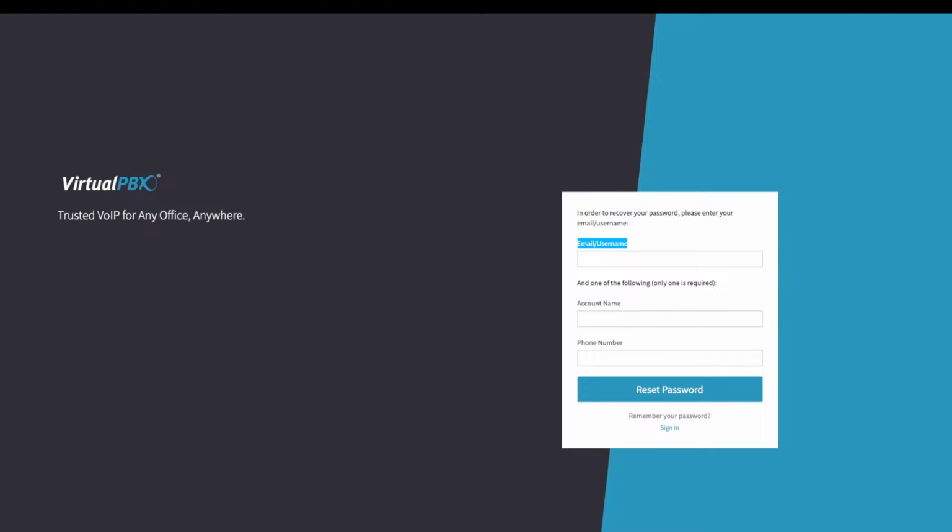If you're having trouble signing in, just above that sign in bar, there's a forgot your info link. You can click on that and fill out the form here. So we still need that email address. And then we need one of the two following pieces of information. Either the account name or a phone number that's on the account. Click on the reset password bar here, and that's going to send you an email.